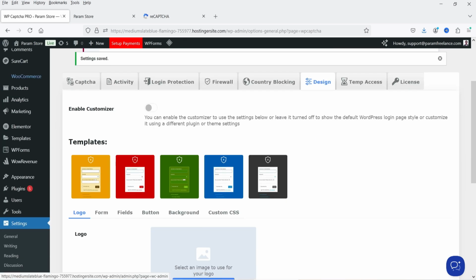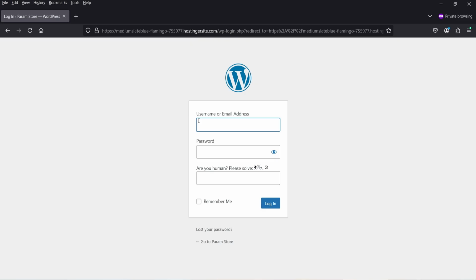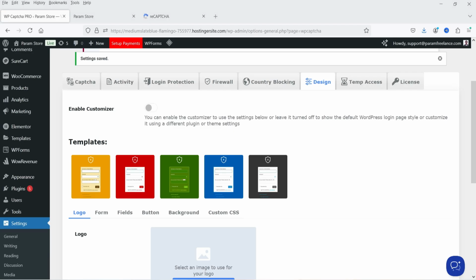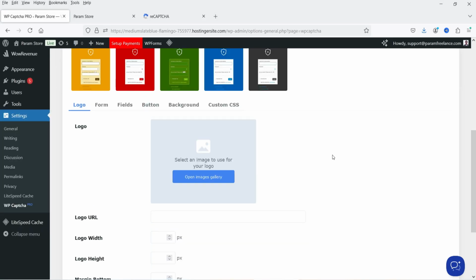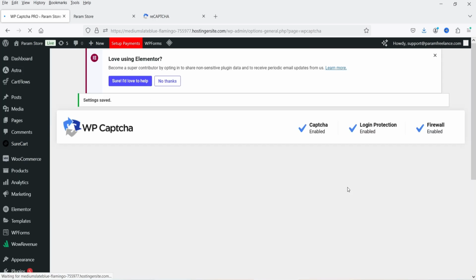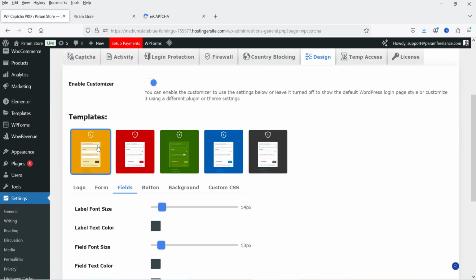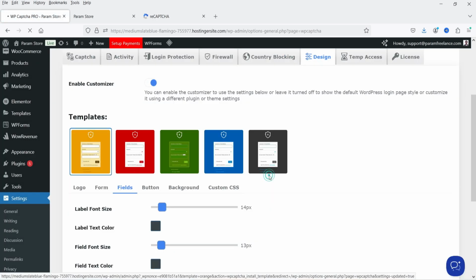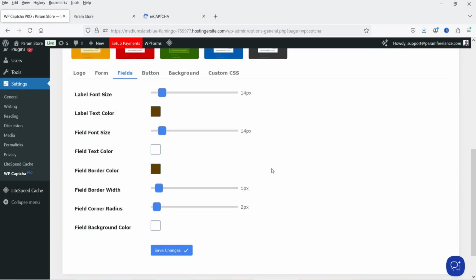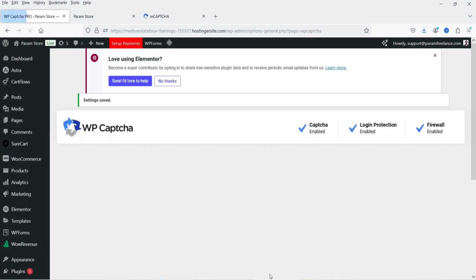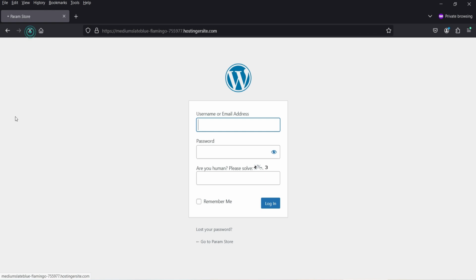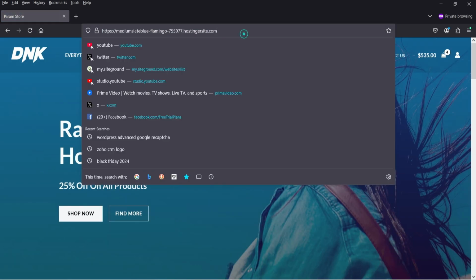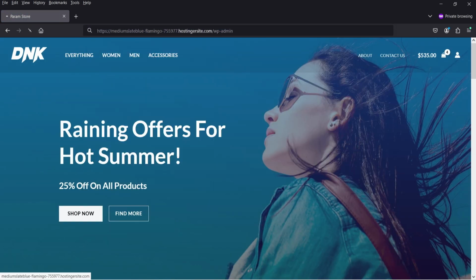Then we have design here. You can enable the customizer. This is the default login. You can customize it. Let's enable this one and save the changes. After that, I'm going to use this template. Click OK. And again, save the changes. Let's refresh it. All right, let's go back.